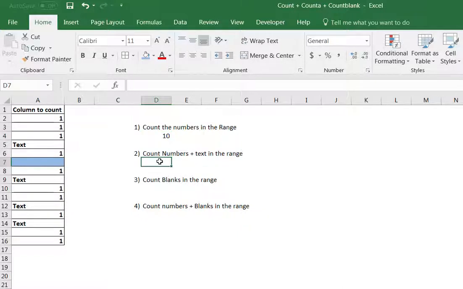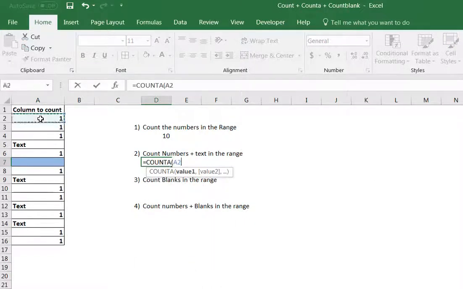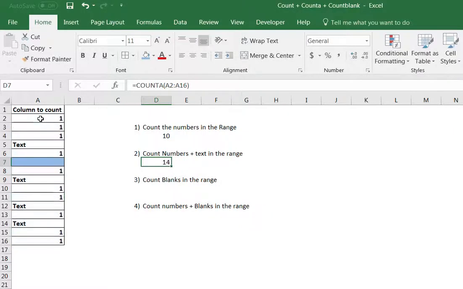Then we need count of numbers plus text in the range. So to count the numbers and text, we can use the function CountA, which is count all. So equal to CountA. We'll again select the range starting from A2 to A16. We'll close the bracket, we'll hit enter. It will give us 14. Just to cross verify, 1, 2, 3, 4, 5, 6, 7, 8, 9, 10, 11, 12, 13, 14.